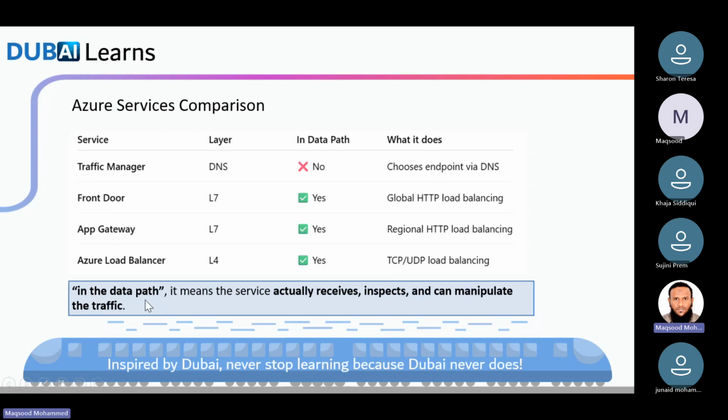technologies. In the data path, it means the service actually receives, inspects, and can manipulate the traffic. So you can see this column where I've mentioned "in data path", right? This tells you that these three technologies can manipulate the data on these layers. On layer 4, it can receive the traffic on a different front end IP, and it can send the traffic and load balance it to different backend servers.